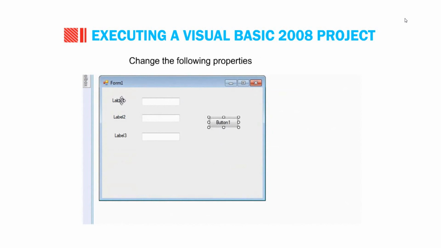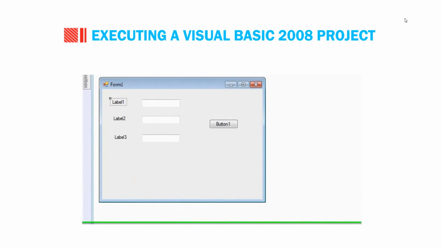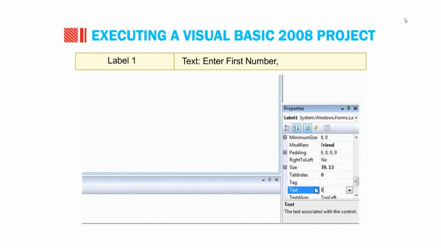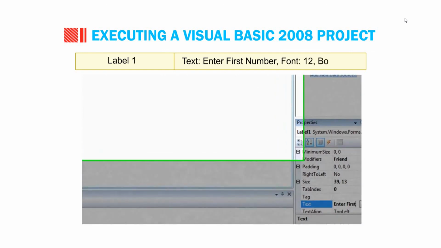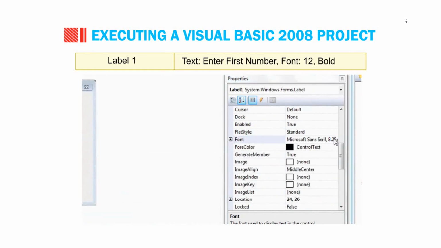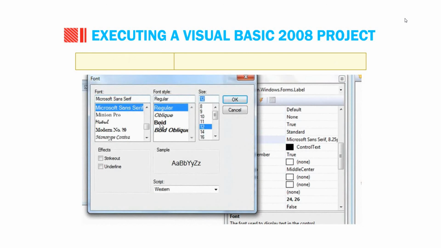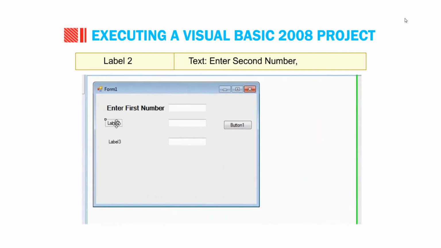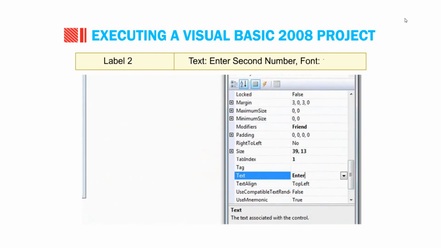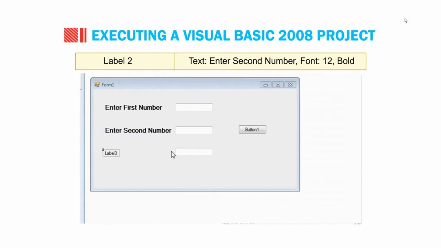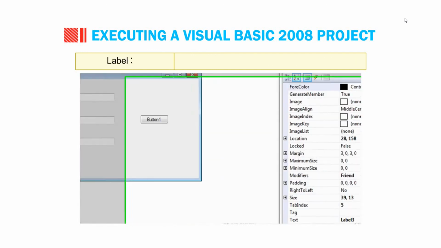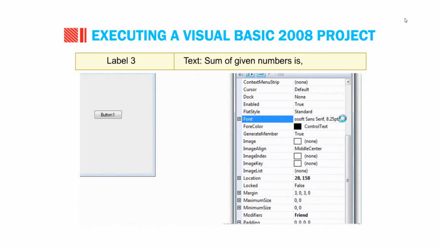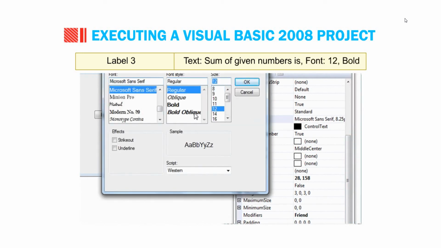Change the following properties of the controls. Label 1, Text is "Enter first number", Font is 12 bold. Label 2, Text is "Enter second number", Font is 12 bold. Label 3, Text is "Sum of given numbers is", Font is 12 bold.